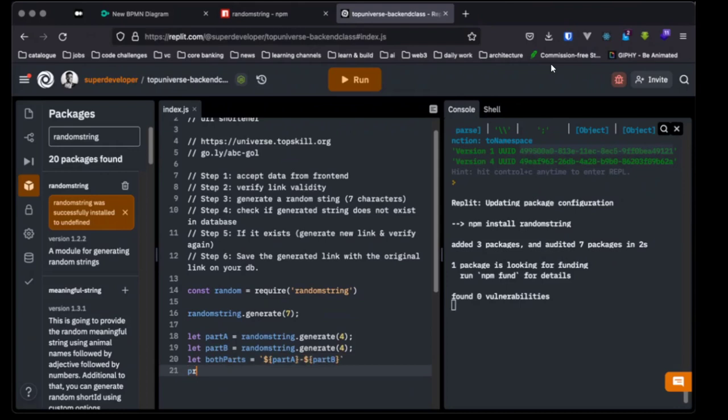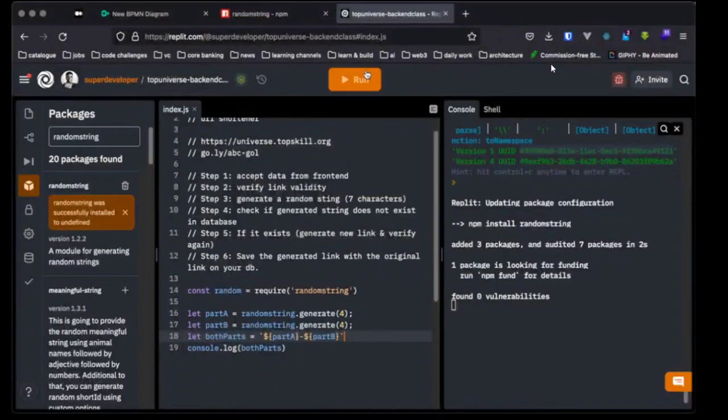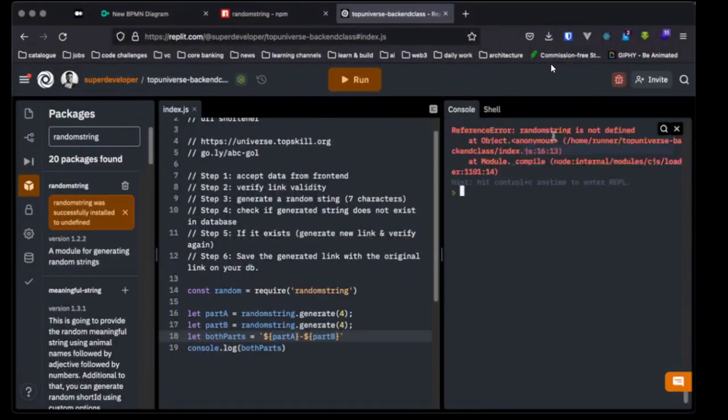Let's see what we have. Not prints, but of course, we log those parts. Okay, let's take this off. All right, so let's test this and let's see what we have. So I'm running this right now, and yeah, there's an error and it said random string is not defined. Okay, so random string, and let's see what we get stored. Okay, so we call this random, not random string.